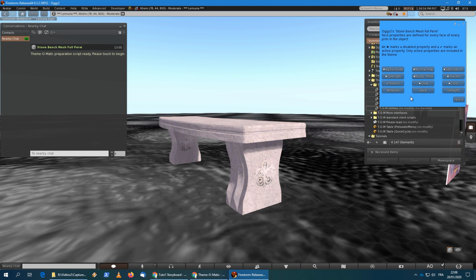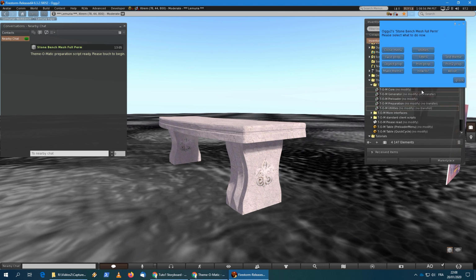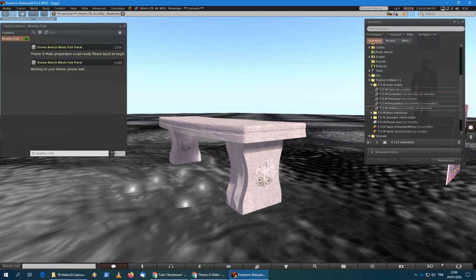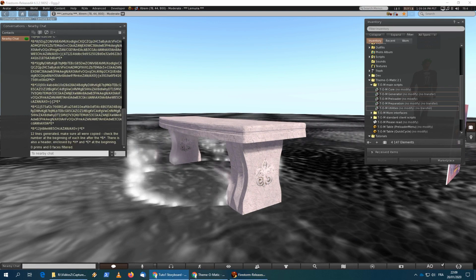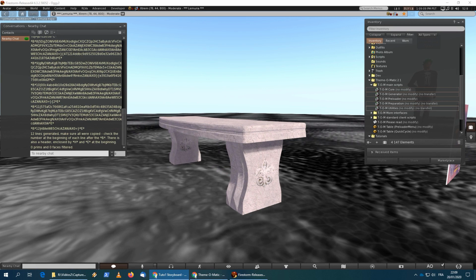At this point, I can already make a theme containing all current textures for all faces of all prims in the object. Let's try that by clicking the Make Theme button. As you can notice now in local chat, a lot of encrypted lines have been created. This is your theme that should be copied into a note card for later activation. When it activates, this theme would set all textures on the object to the settings they currently have.